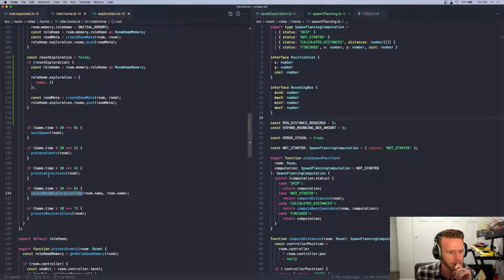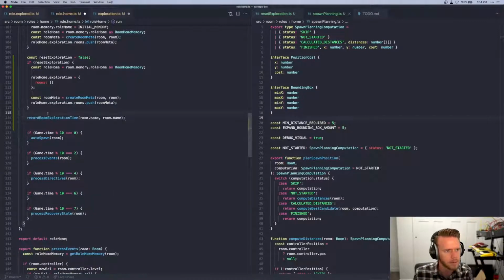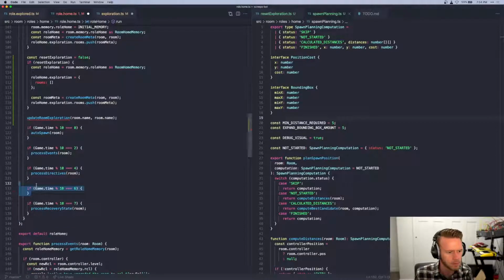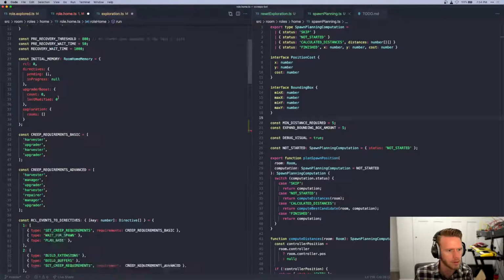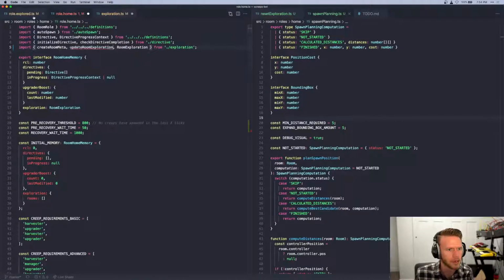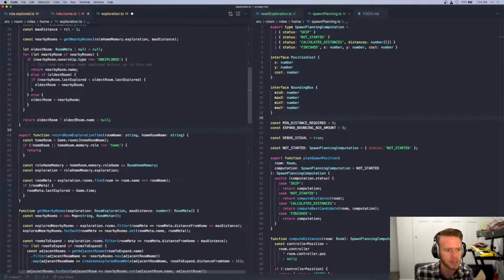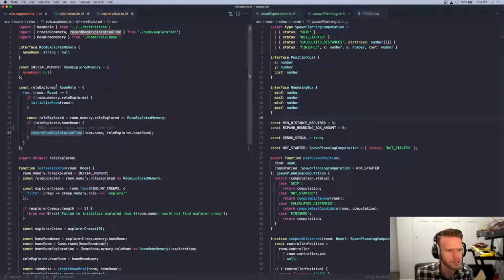So let's actually say we're going to say something like update room exploration. And we're going to rename that, and we're going to put it in here. And I believe this one actually calls it as well. Yep. And check out this to-do right here. To-do, update facts about the room 2.